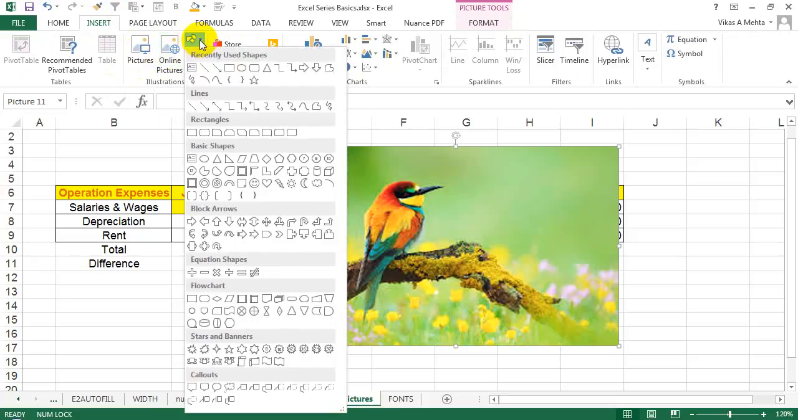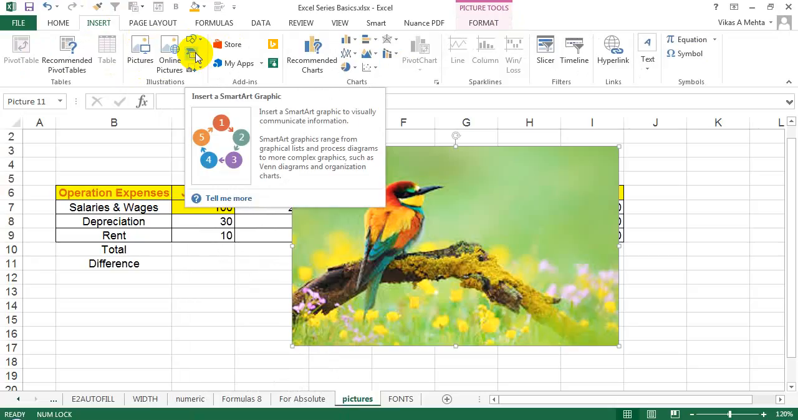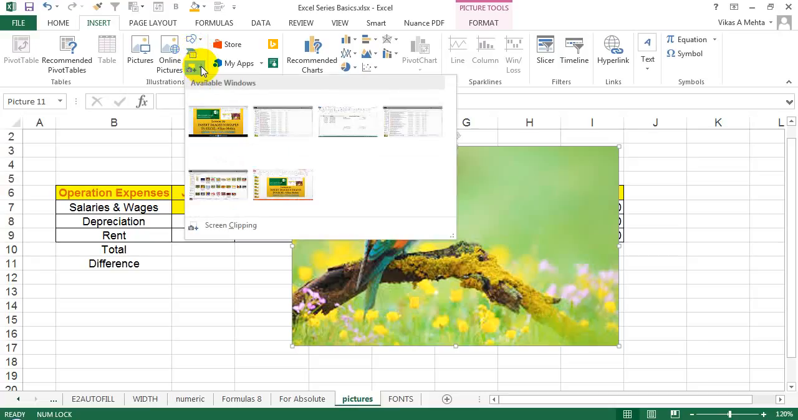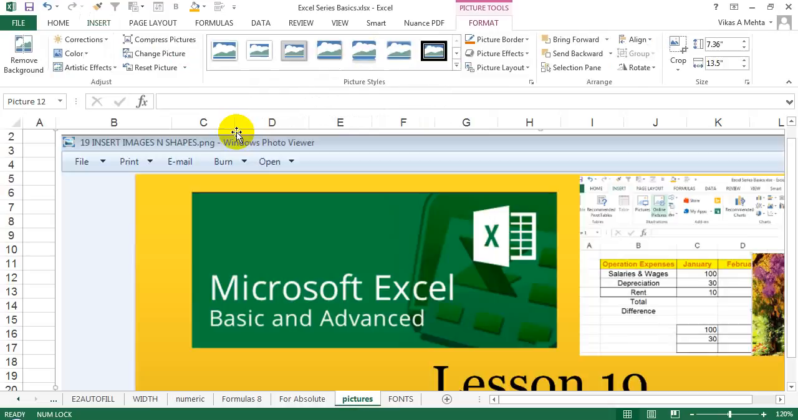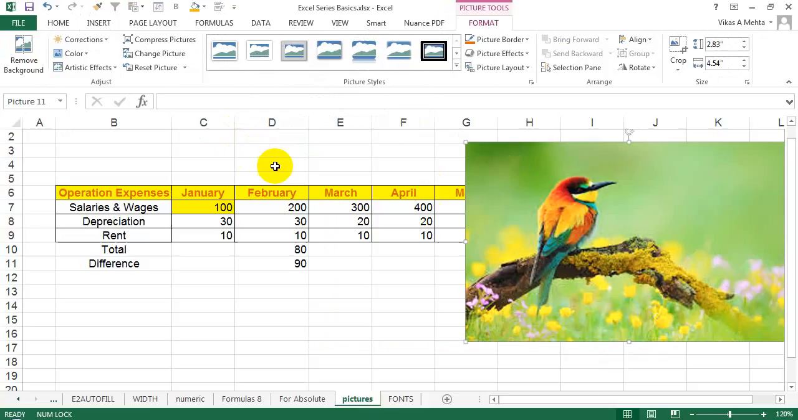If you want to insert images, we can surely use this. If you want to insert a SmartArt graphic, which is sort of visual diagrams, you can always use this. Then you can use the screenshot option, which will take screenshots of all the tabs open. So these are different ways you can use.